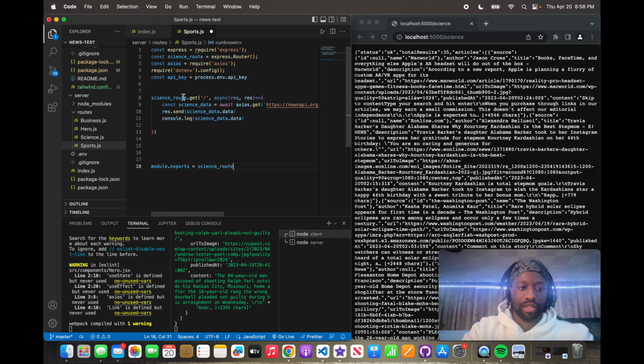So what I can do now is come in here in this component and create a component for all of this. So I'm going to say business.jsx. I'm going to say sports.jsx, and I'm going to say science.